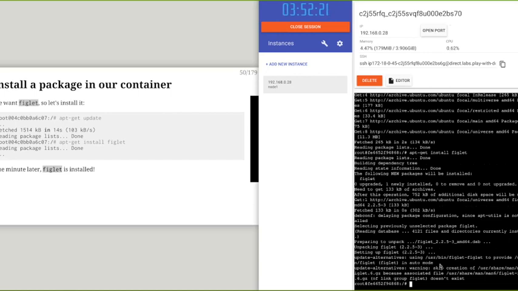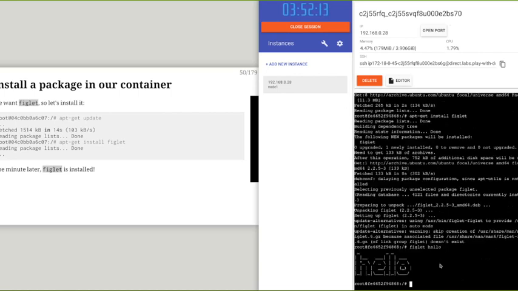Probably a typo. So now we install the Figlet package, and now we can use it for figlet hello, and it will print a very big hello.